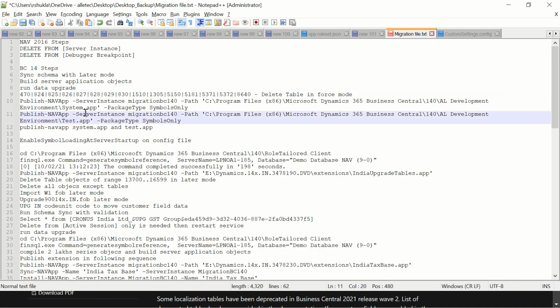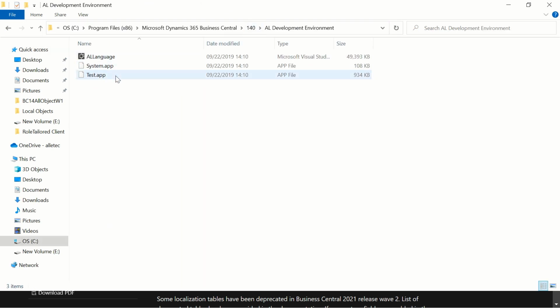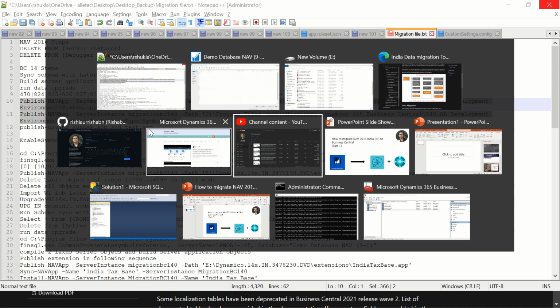All right. Next thing would be to publish the system app from my BC14 folder. Once you have installed BC14, you should have this path with you, and under this path you should have the system app file. If you want, I can take you right away. There you go: system app, base app, test app, sorry. So standard stuff. I will publish these two files.